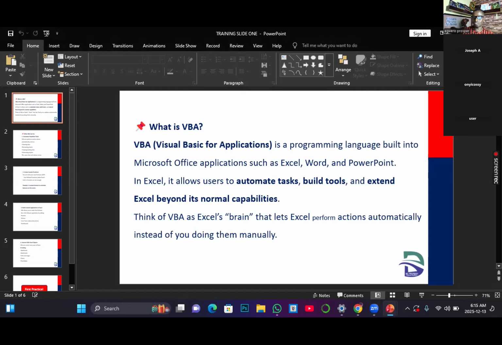So, you cannot actually use it without linking or connecting to it through either Excel, Word, PowerPoint. So all these, there are VBA. So let's look at the full meaning of the VBA. The VBA represents Visual Basic for Applications. And what does that mean?